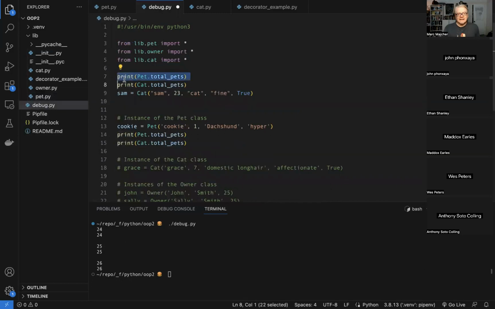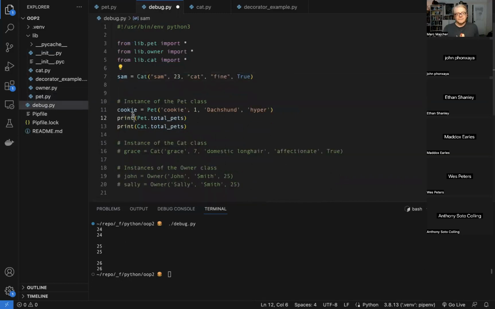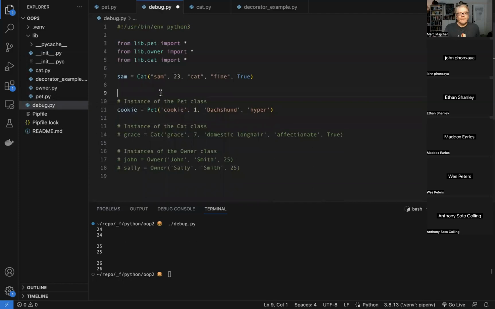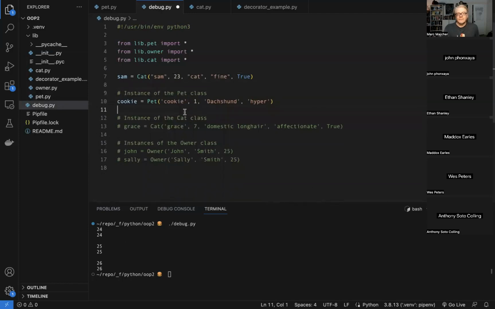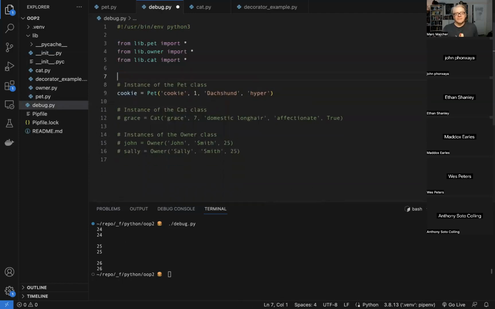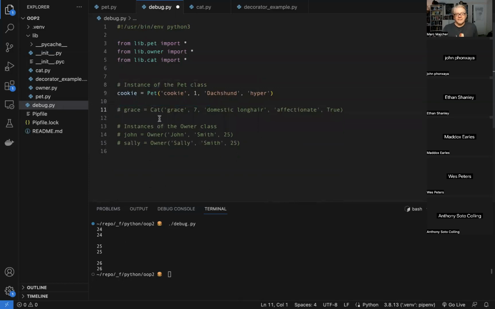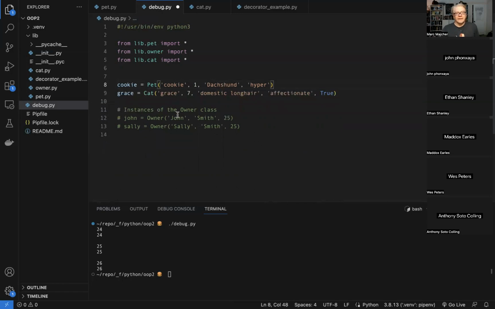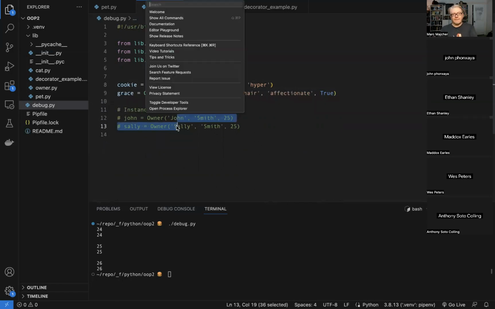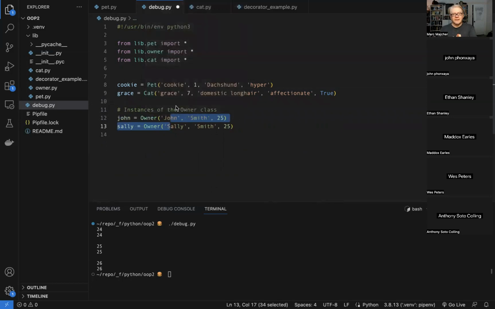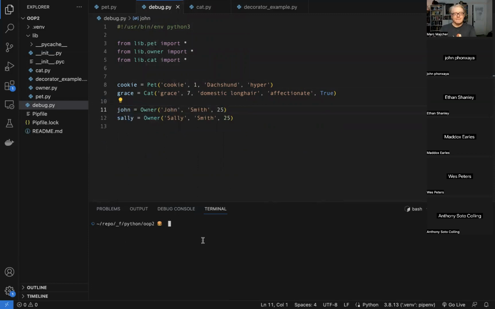Any questions about the basic inheritance stuff here? Cool. Let's get rid of Sam. Let's use Grace. All right. Yeah, let's make our owners here. Why not? That's not what I wanted. They should just do nothing. Great, exactly what we want.